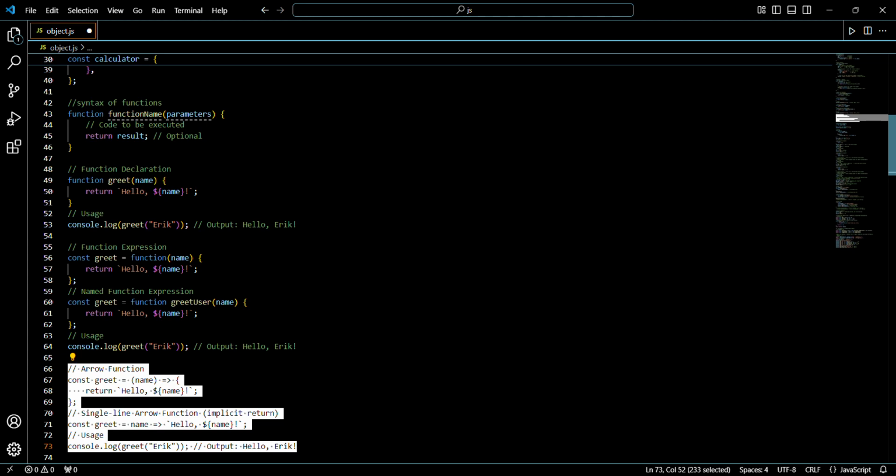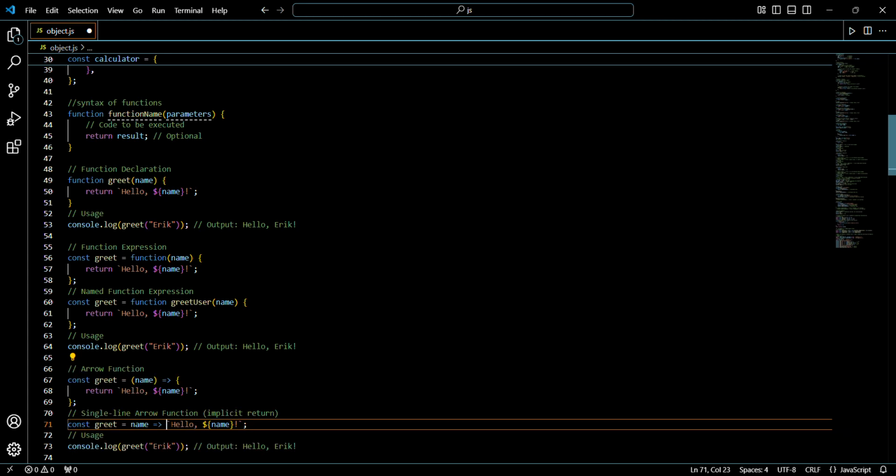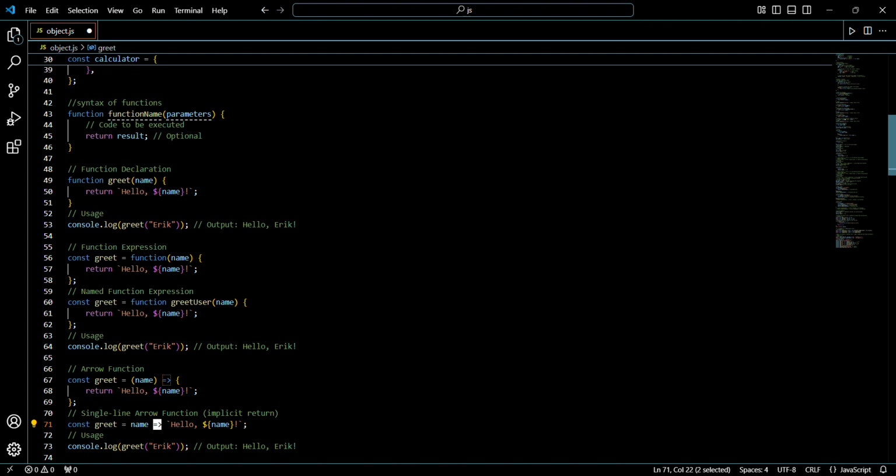Arrow functions are a short syntax for writing functions. They are always anonymous and do not have their own this context. This is the declaration of the arrow functions. We can declare them by using this arrow symbol.